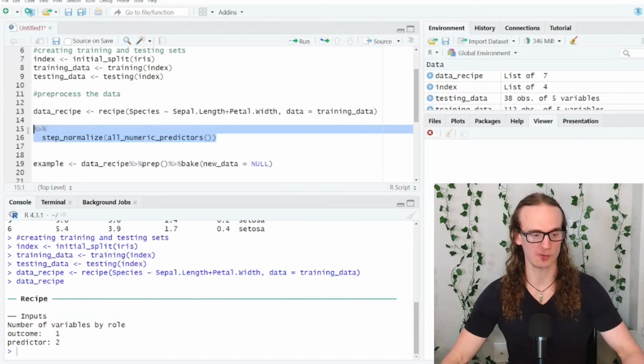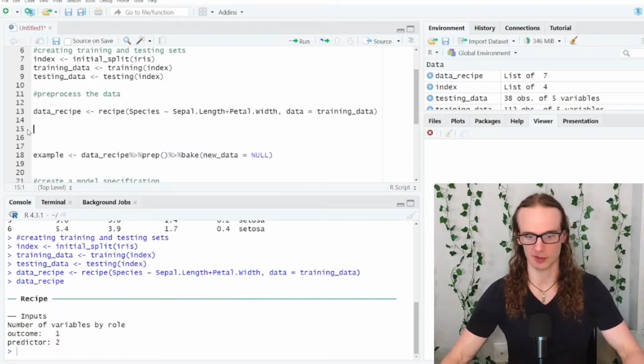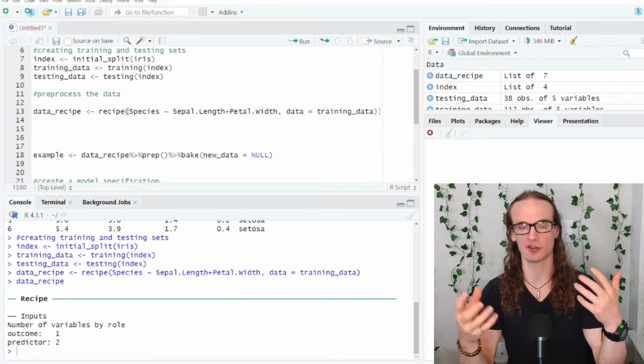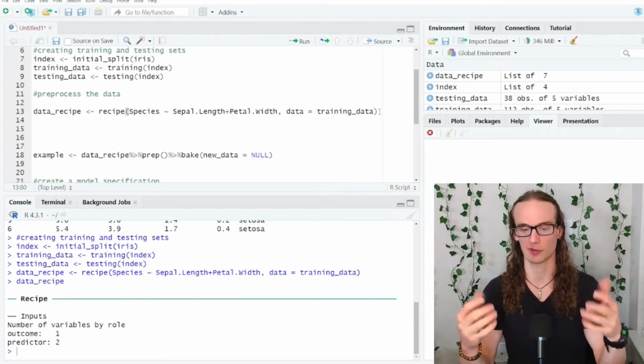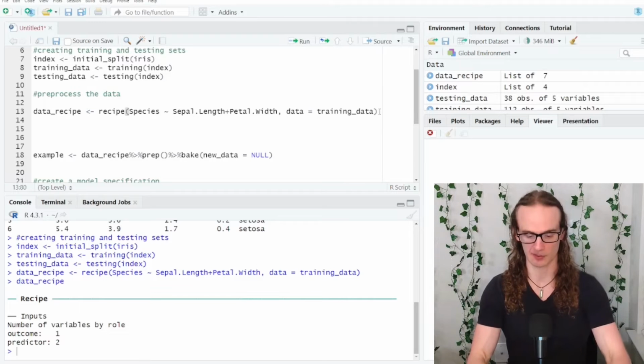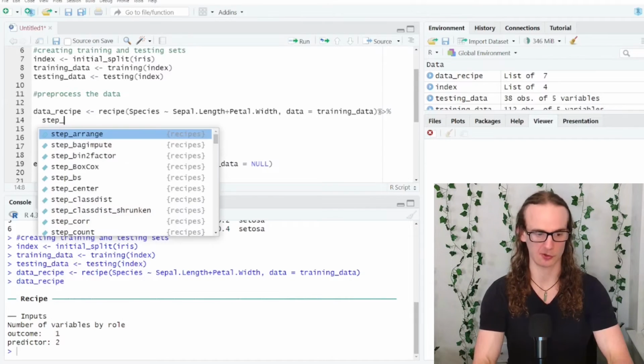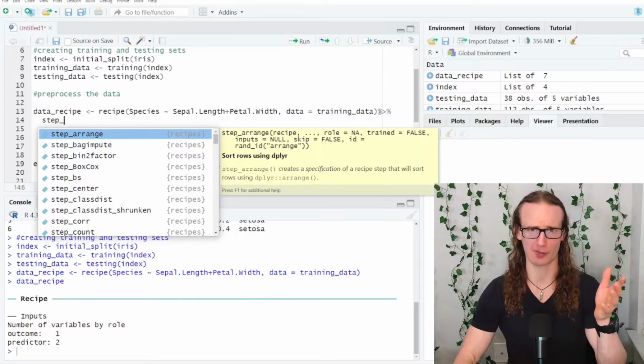What we really want to do is take advantage of these inbuilt features. So within Tidymodels for preprocessing, we can do a variety of transformations. We can normalize variables. We can create dummy variables. And the way that we get access to that is by using the pipe operator. So that's your percentage greater than percentage. We press enter and we go to step underscore. And I don't know how many there are.